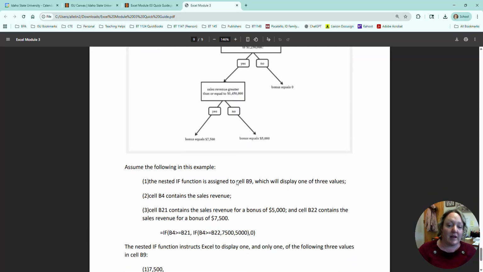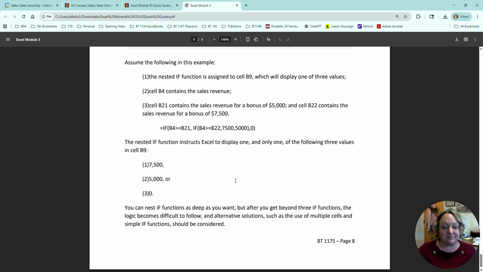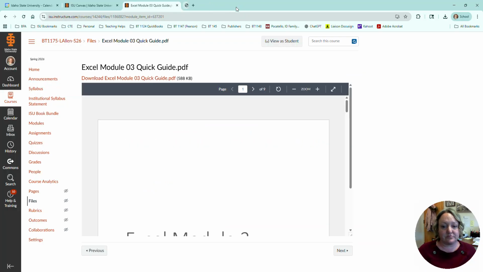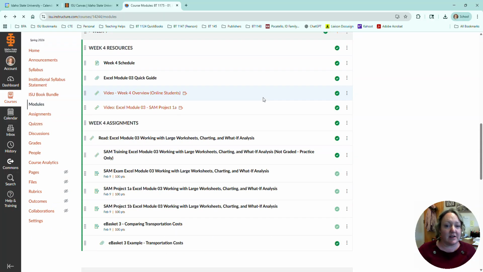And so don't panic. It's not going to be where you have to come up with all these on your own. You're going to be given the exact steps to work through that if function and to complete it based on the instructions that you're given. And as always, you can check out my video of me walking through the project, where I will demonstrate and show you how to complete an if function. Okay, so that's the quick guide. It's there if you need it, not a requirement to look at it.